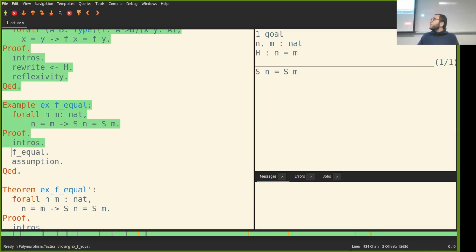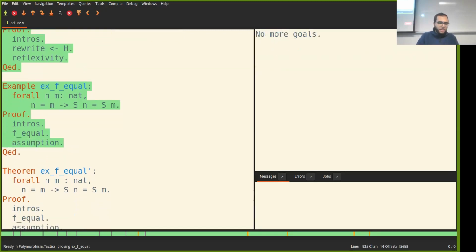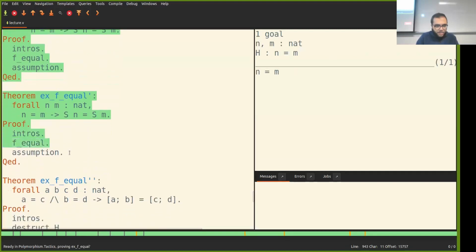So if I want to show that S n is equal to S m, it's enough if I show that n is equal to m. So if I use the f_equal tactic, it just tells me, okay, now prove that n is equal to m. And of course, this is sufficient, and I have it in the assumption. So this is basically what I already wrote.